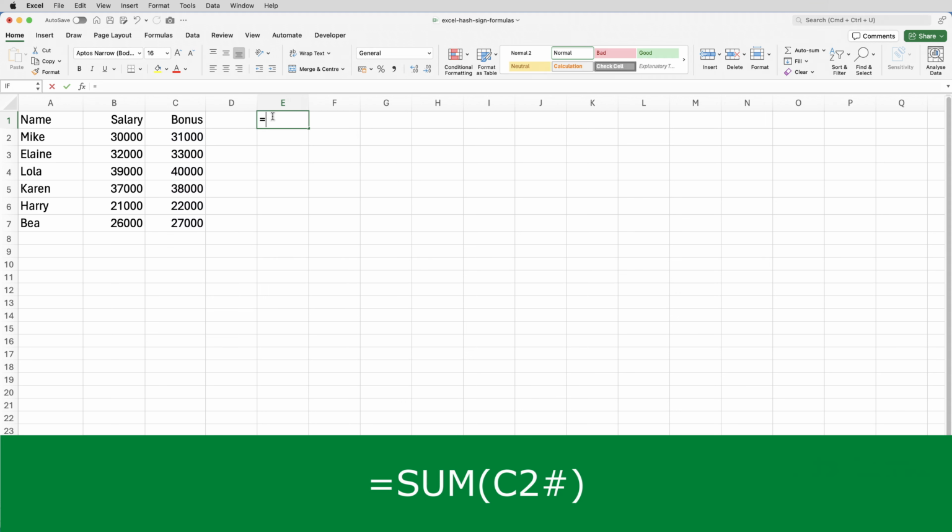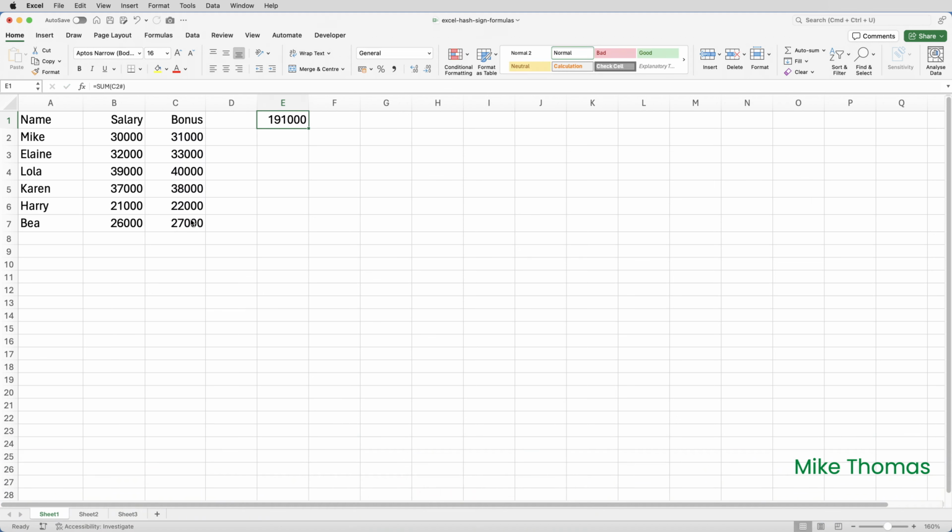In fact, if I put equals sum open brackets and drag the mouse over C2 to C7, it puts the hash sign in for me. The hash sign refers to the array that starts in C2.